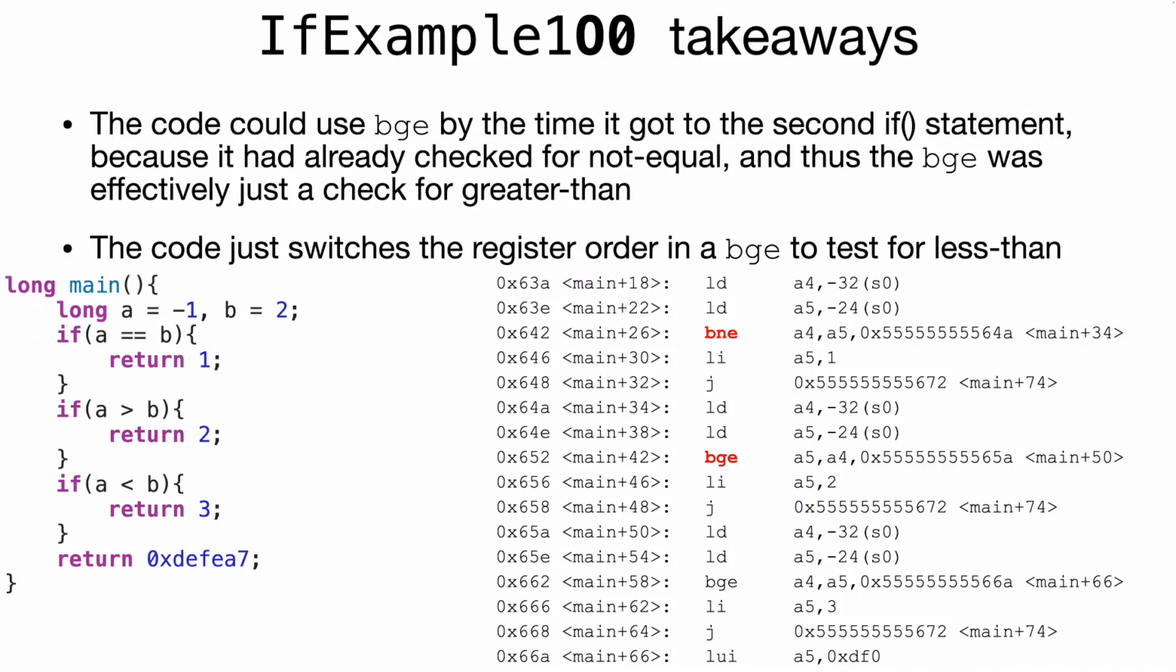So what can we take away from this code? Well, the first thing is that this first use of BGE, branch if greater than or equal, might seem a little strange because that is certainly not what we put in the code. We don't want to check if it's greater than or equal. We want to check only if it's greater. But because the code has already gotten past a branch if not equal, by the time it gets down here, it knows they can't be equal, and therefore it's safe to use the branch if greater.